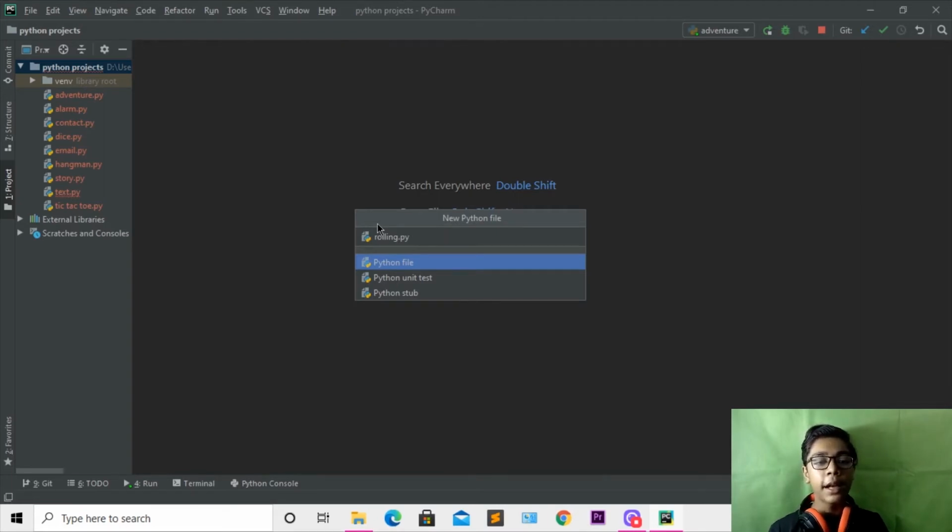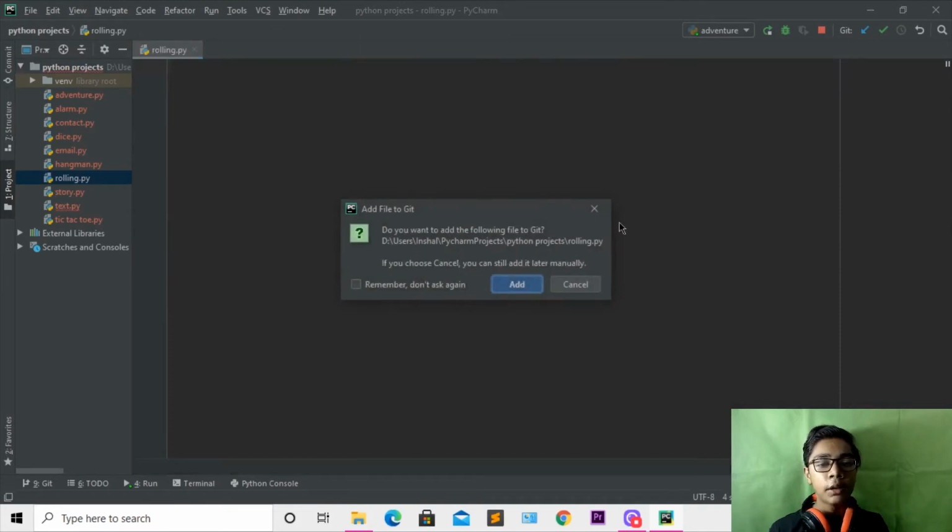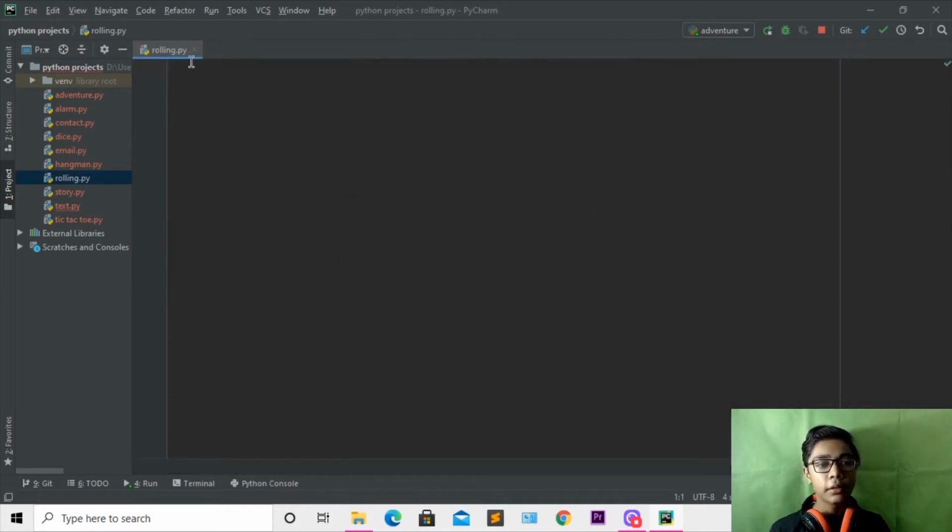I'll press enter, because my dice file is already here, so if I create it again, it will not be created. So I'll press enter now. Don't add that, press wrong, then I'll zoom in so you can see the code here. Now you can see all my files changed to red color, because I have not downloaded Git, like I told you previously. If you want to download Git, you can do that by going there.